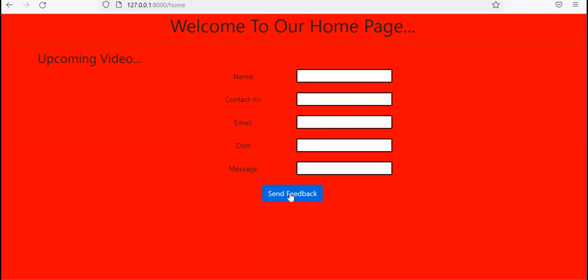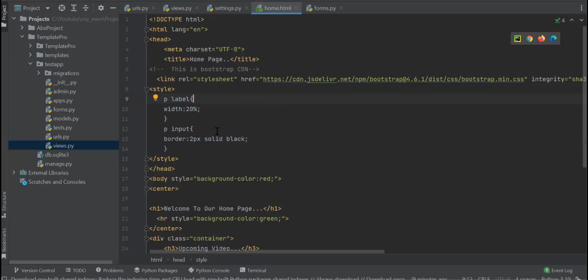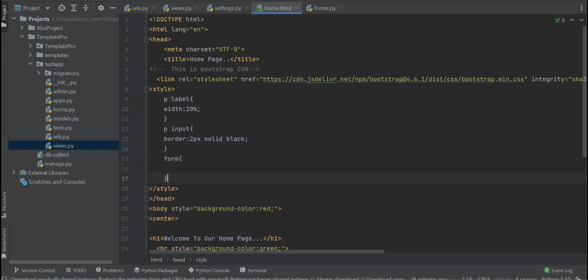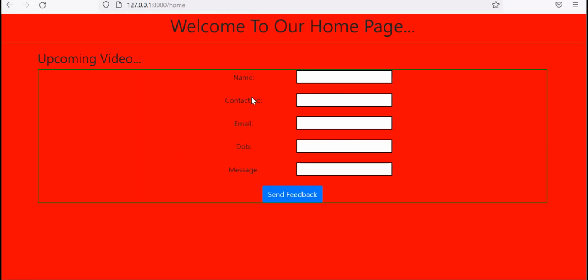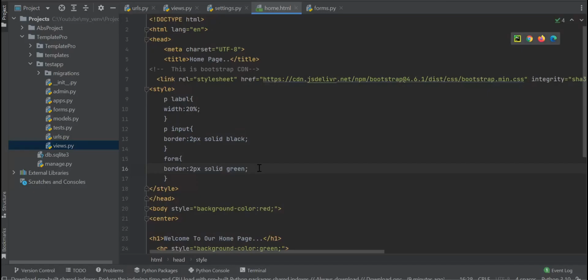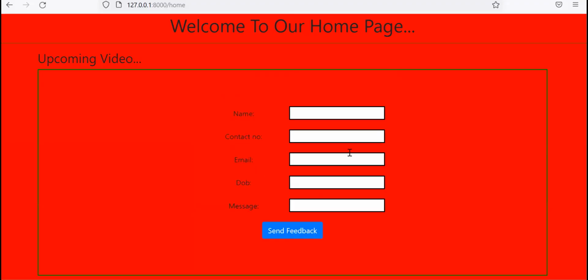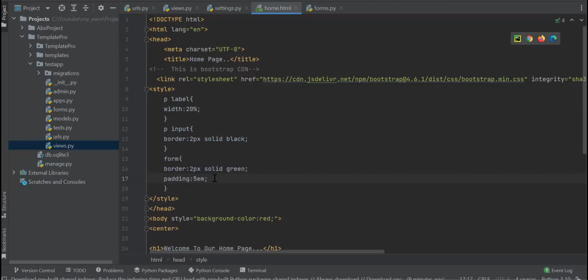Yeah, state is coming. If you want to put something in the borders inside the form, border 2 pixels solid green. If you want to put padding, you can also put padding. Padding 5 em, and something came in the center. Em means element. Put only 2 em.